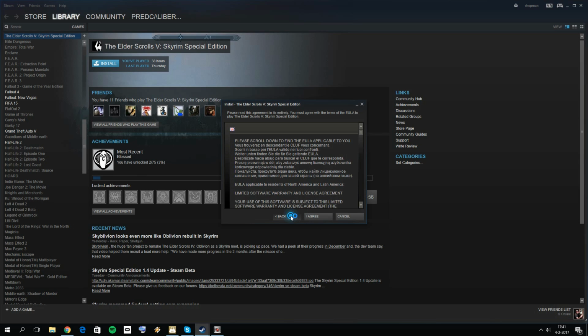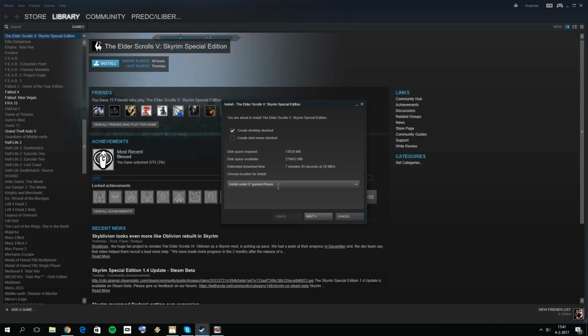And what is important, before I forget this, do not install Skyrim Special Edition in your Program Files (x86) folder. This is because this Windows folder has some problem with administrative rights. Just install it on any other folder than C Program Files.